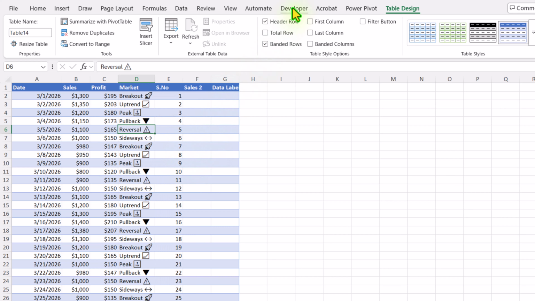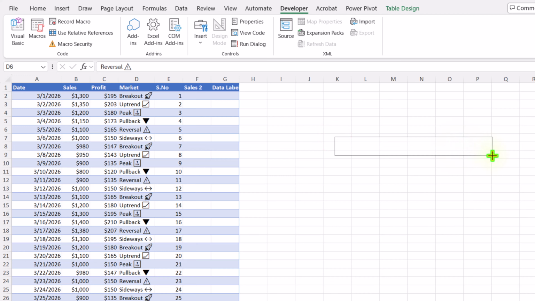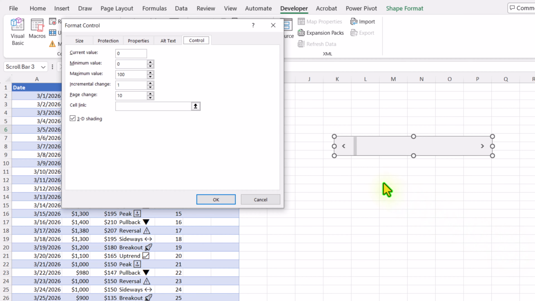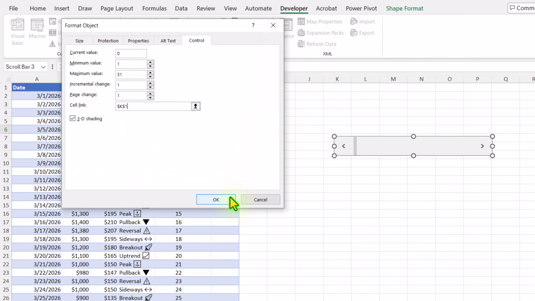Now I will click on the developer tab, click on insert, and we need to insert a scroll bar, and I will insert this right here. Now right click, format control. For the minimum value I will define 1. For the max value, since I have a March dataset, I will write 31. Increment change is 1 and page change I keep as 1. Now for the cell link, I will click on this arrow and select the K1 cell. Click on this arrow again and hit OK.